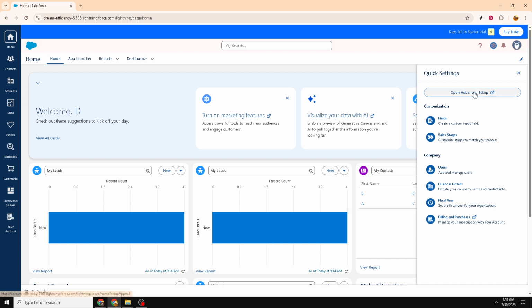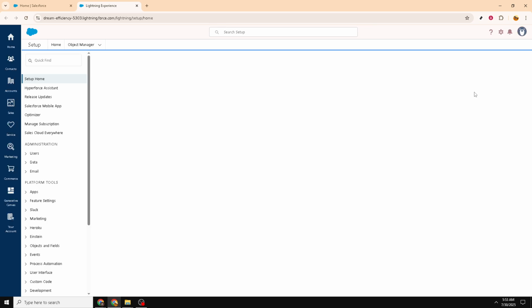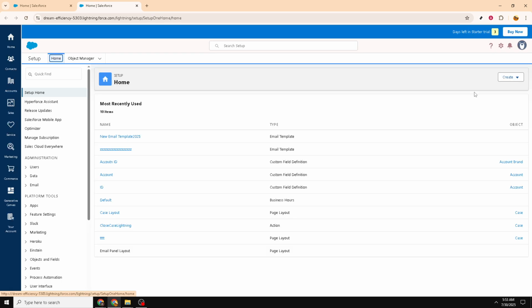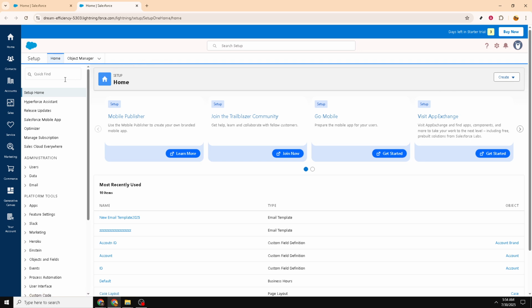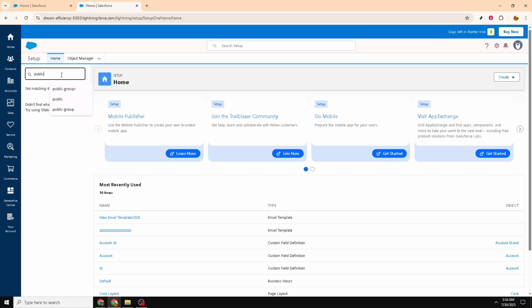Next, it's time to click on Open Advanced Setup. This option allows you to dive deeper into the Salesforce setup, enabling more granular control over your system settings. Now, locate the search bar within the Setup page and type in Public Groups. This search will help you filter the settings and hone in on the specific area we need to access for creating chatter groups. Once you see the Public Groups option in the results, go ahead and click on it. This action takes you to the section where you manage existing groups and begin the process of creating new ones.